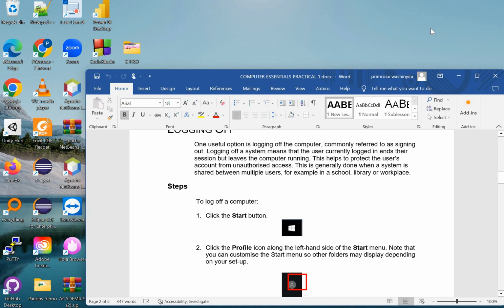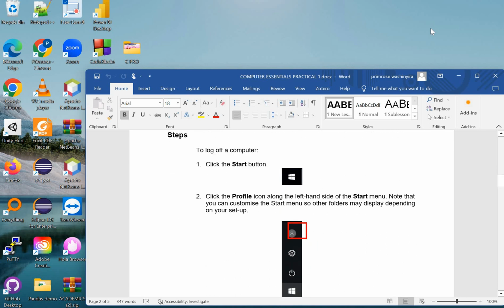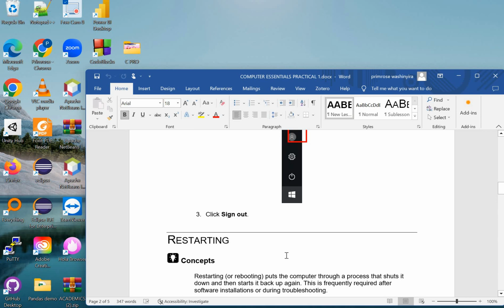So looking at our notes, you click the start button. By the way, our notes are using Windows 10 and my computer is using Windows 11. So it depends on the operating system that you are using, but the basics normally are just the same. So you click the profile icon, just like what I did, and then of course you sign out.